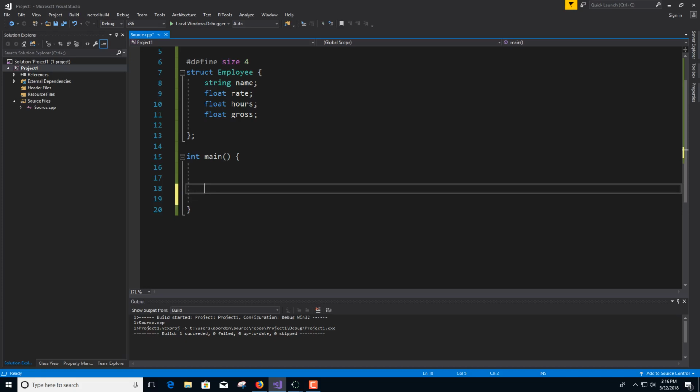So any questions about multidimensional arrays? That's pretty much it.